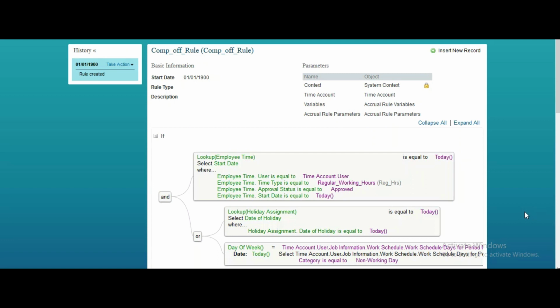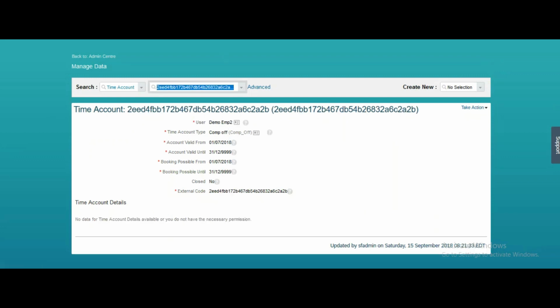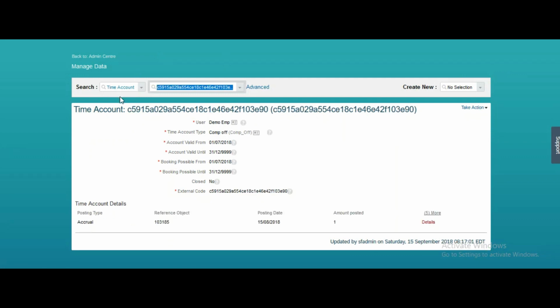Now enough of this configuration, let's check how it is working for the employees. So it's time for testing. For testing purposes, we have chosen two employees. One employee is demo emp user, another employee is demo emp2. So I have opened the time account of those employees.